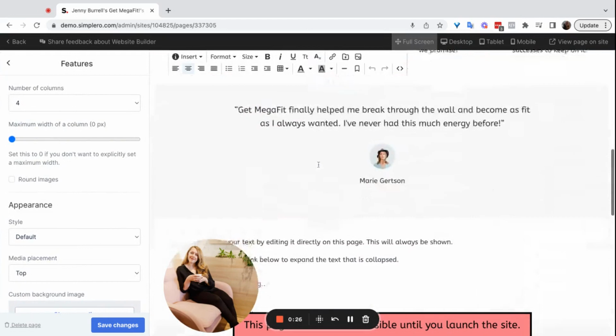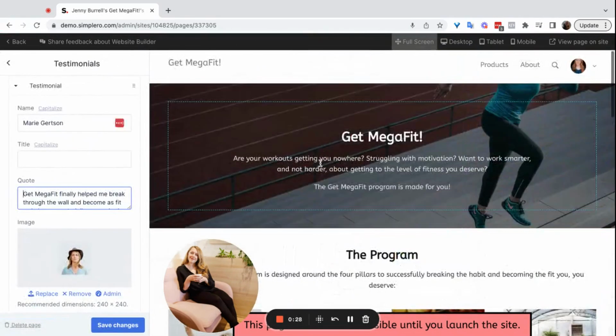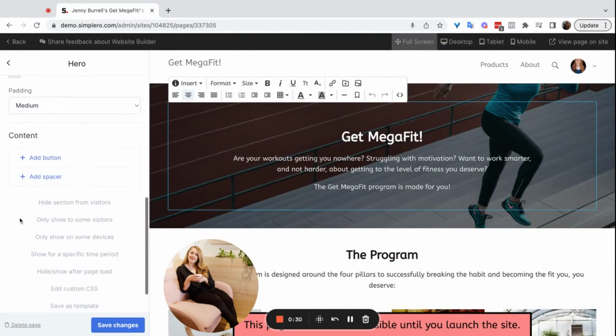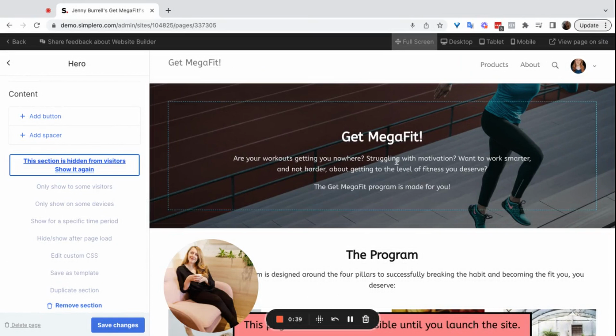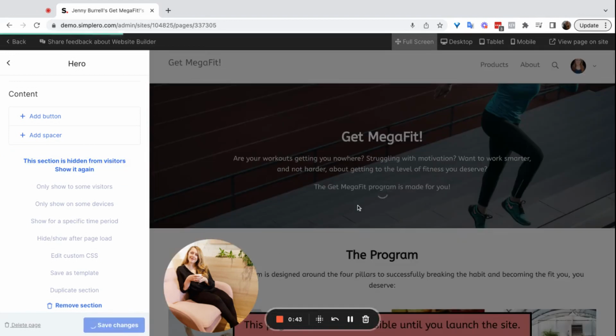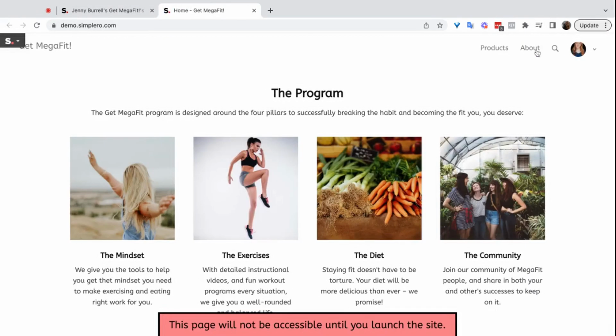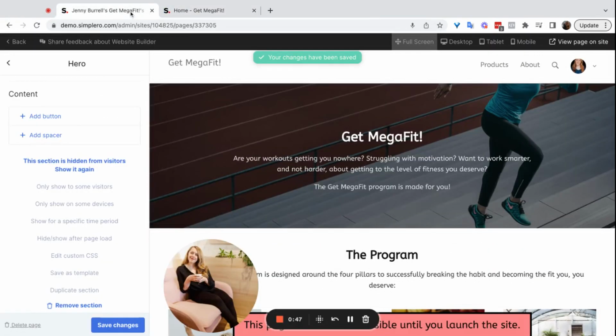So for the feature section, the testimonial section, the hero image, it's always on the left side of the page, you'll have these settings at the bottom. Okay, so hide section from visitors. That's pretty straightforward. If you click on this, we're actually going to hide this section from the front end. So if I save my changes and view page on site, boom, it's hidden. You can still see it from the back end, but this is actually bold so you know that it's hidden and it's not viewable on the front end.